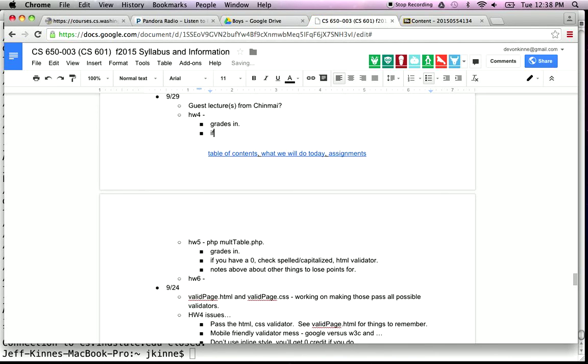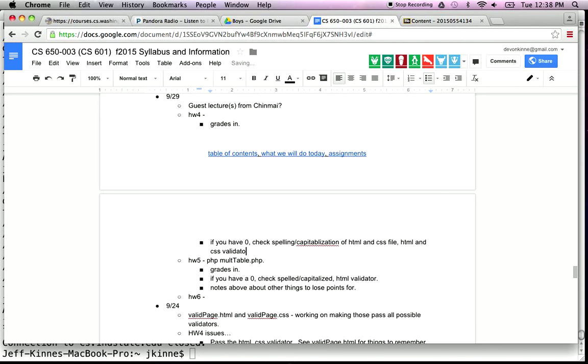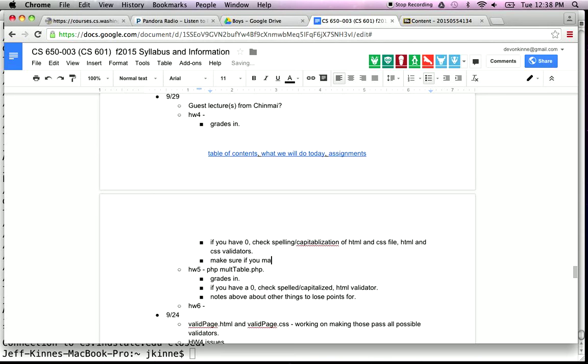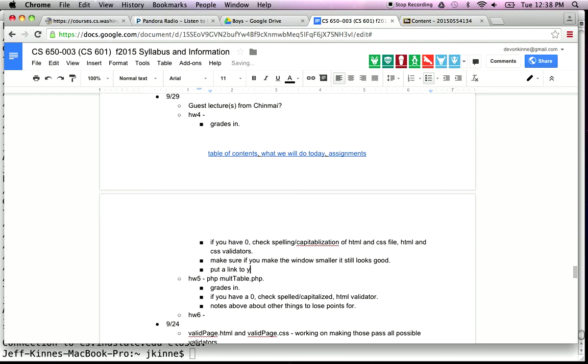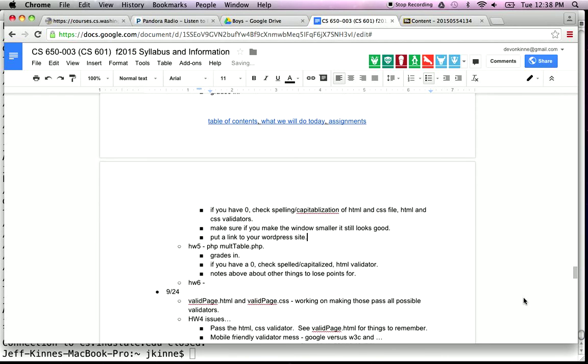Grades are in, same thing. If you have a 0, check spelling, capitalization of the HTML and CSS files, and the HTML and CSS validators. Make sure if you make the window smaller, it still looks good. And put a link to your WordPress site. So those are the notes for those.